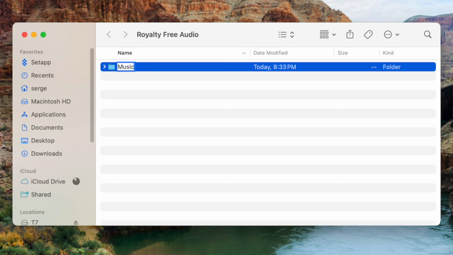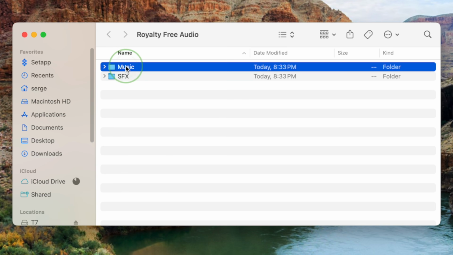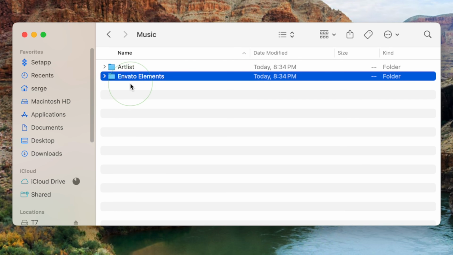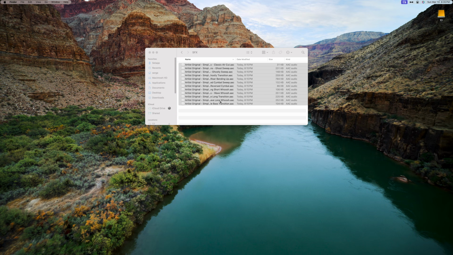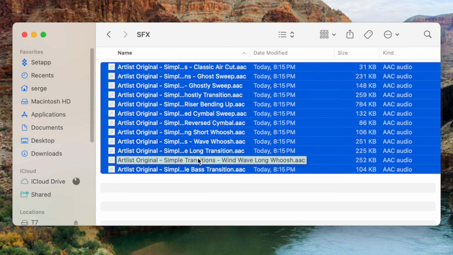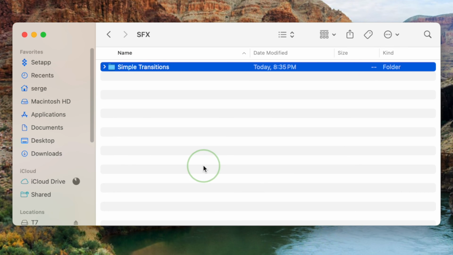So let's make a folder for music and another one for sound effects. I like to go even deeper and make folders inside these for where the media comes from, in case I ever cancel my subscription to one of these services. Add your media to the appropriate folders. Also for sound effects, I like to download complete packs, so I also organize these in folders to help me find what I need when I need it.